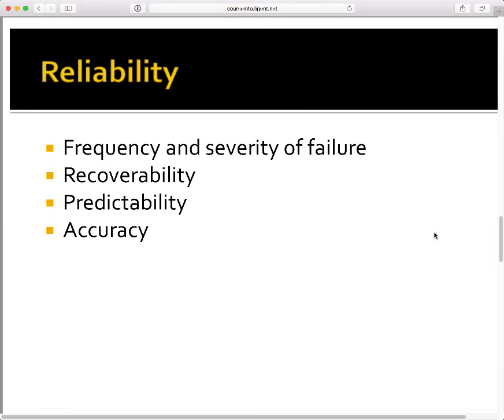Reliability. Okay. When we talk about the reliability of a system, we might be talking about the frequency and the severity of failure. How frequently can the system fail? And how failed can it be? Can it just be partially down? Does that have any value to us? So those are the kinds of things.